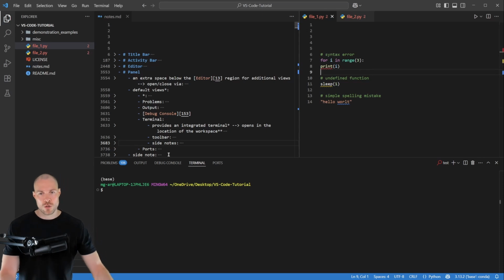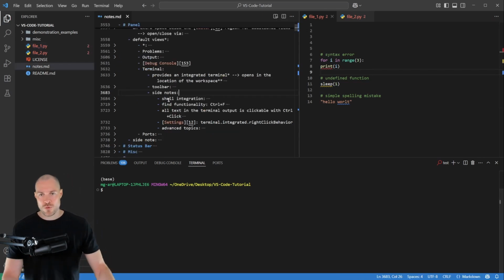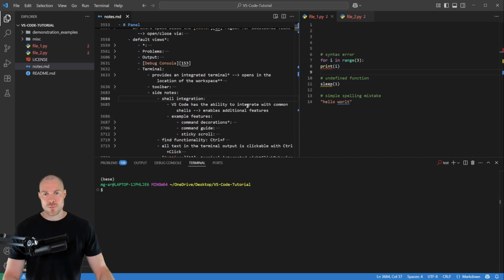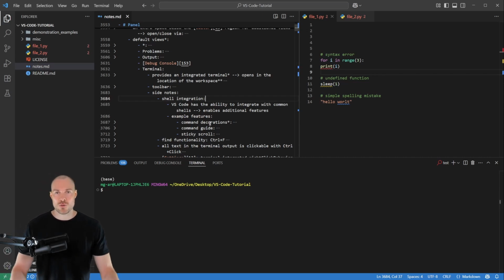So now let's go over the side notes. And the first one is about shell integration. Namely, VS Code has the ability to integrate with common shells, and this enables additional features. So for example, one of the features is our command decorations. So this is the start here in front of the prompt, or it's also shown here in the overview ruler. And what these decorations do is they indicate execution status.